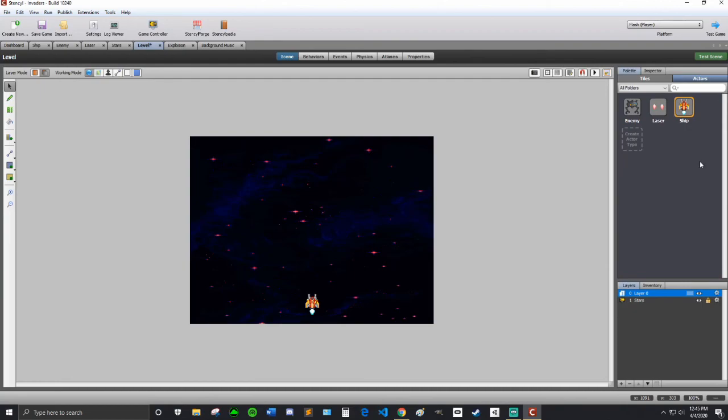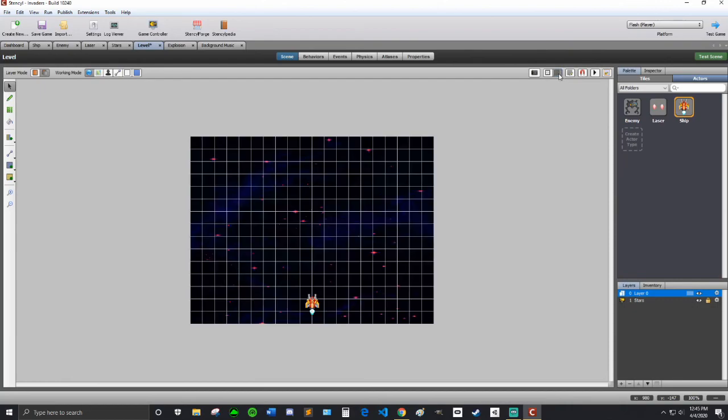And then I'm going to add some enemies. So I'm going to click on the grid again, magnet, click on the enemy. It should automatically set to pen tool. I'm just going to put one there, one there, one there.